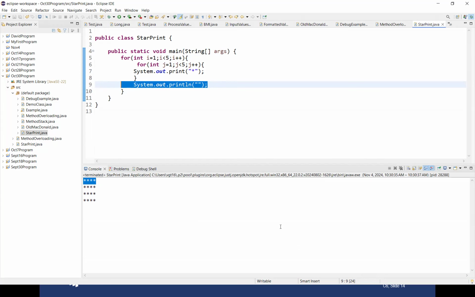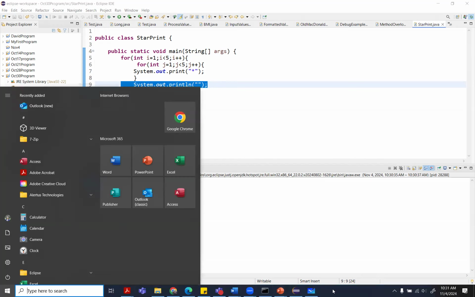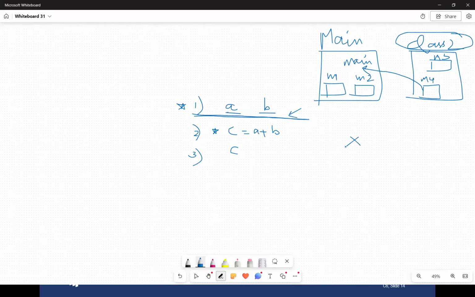So what if I want to print a pattern like this? In the first line, 1 star. In the second line, 2 stars. In the third line, 3 stars. And in the fourth line, it is 4 stars.